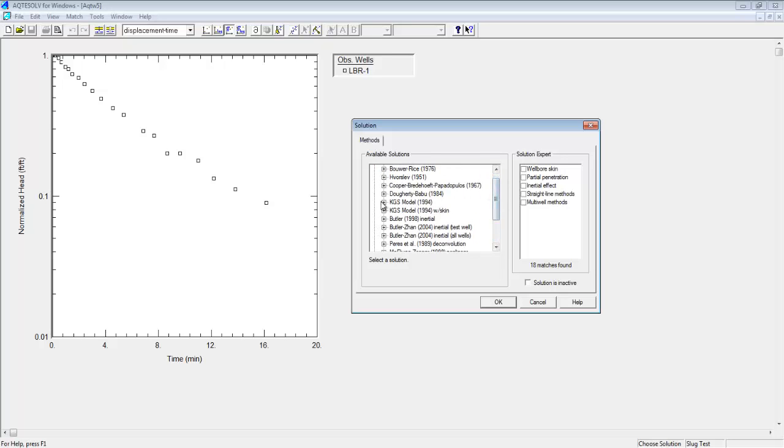And you can expand any of these to look at the reference from the literature, whether it's a single or multi-well test, whether it considers things like the wellbore skin, partially penetrating scenario, under or over damped solutions. So you can get a better idea for which solution is most applicable for your test. And some of these require different amounts of information than others.